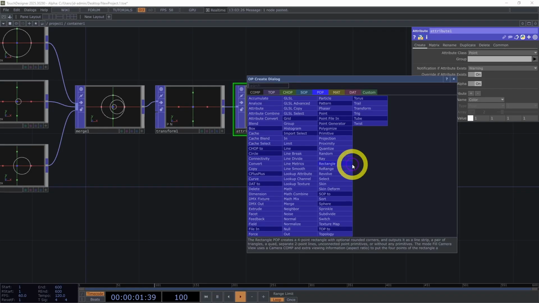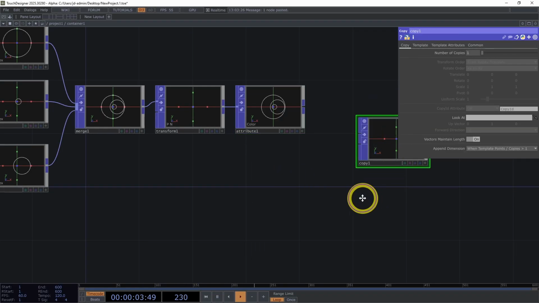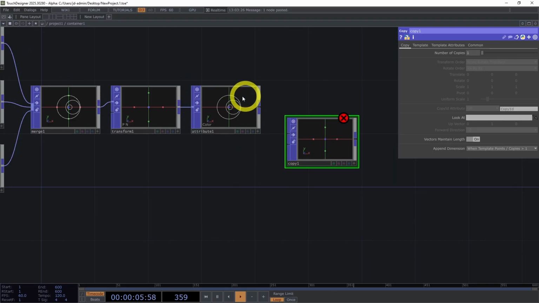Now we're going to add the copy pop. The copy pop allows us to generate copies of this geometry just like the copy SOP, but also has some cool features of its own. In this case, we're going to connect the attribute pop to the first input, which is the data that we want to create copies of.